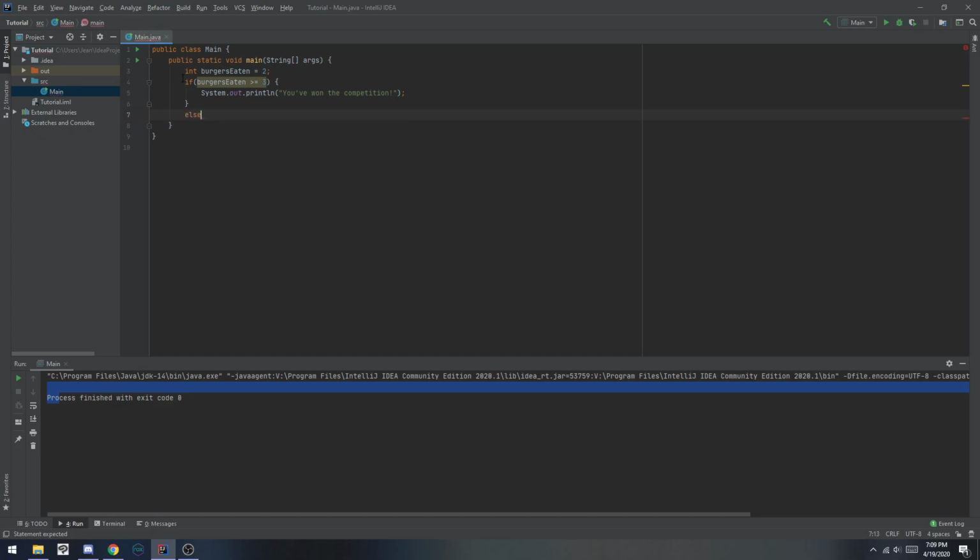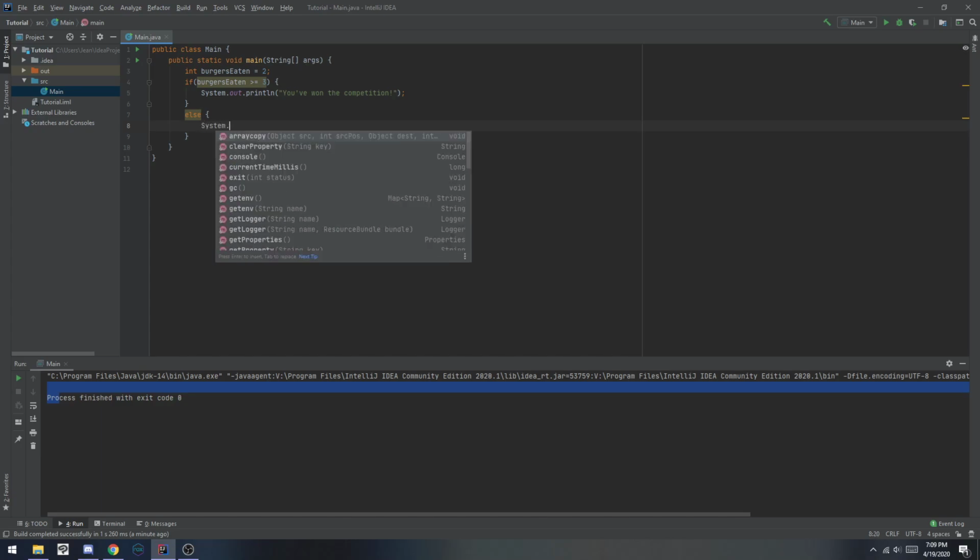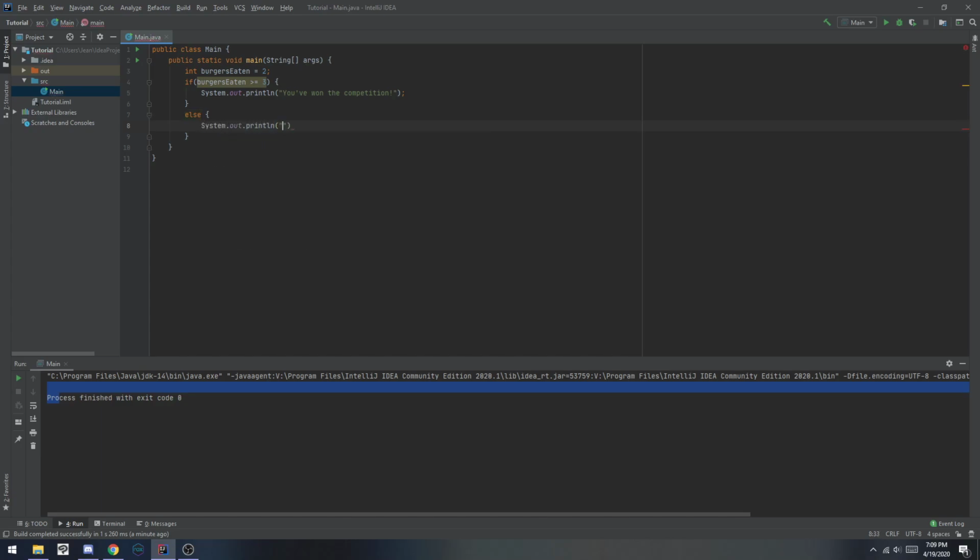So let's say if burgers eaten is greater than or equal to 3, then you've won the competition. Otherwise, if you've eaten less than 3, and we don't have to put that condition here, but else we print that they've lost. So you lost the competition. And it'll be the same, except now when there's 2, instead of printing nothing, it'll print this one.